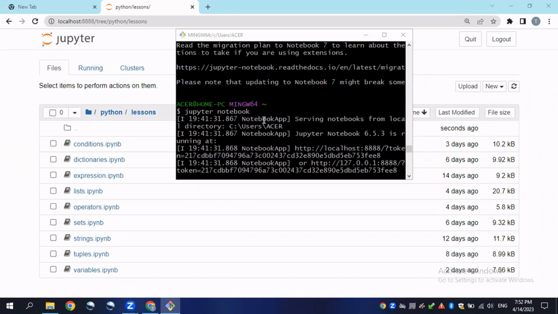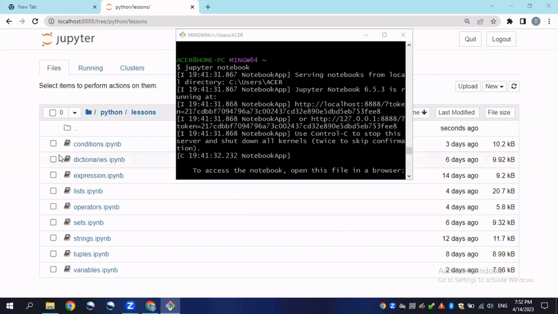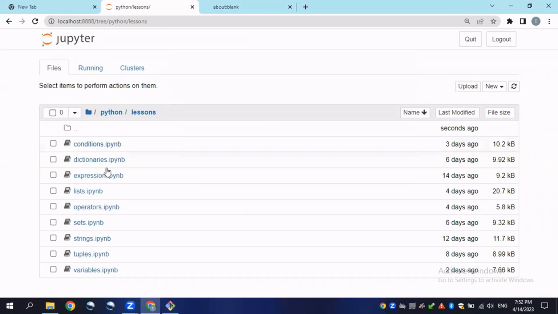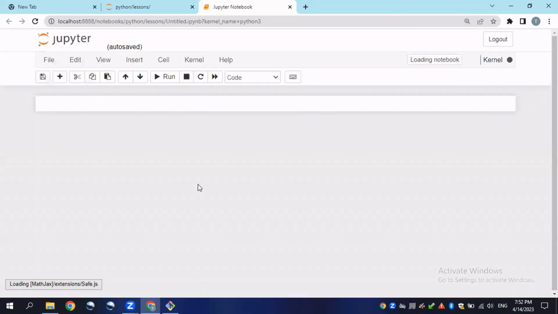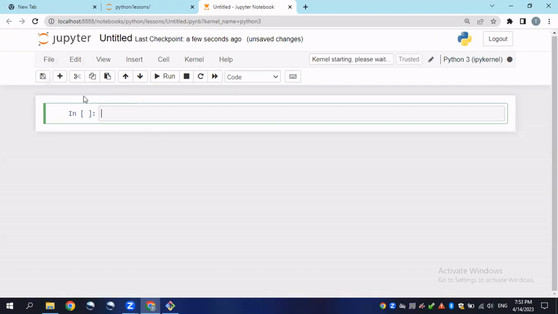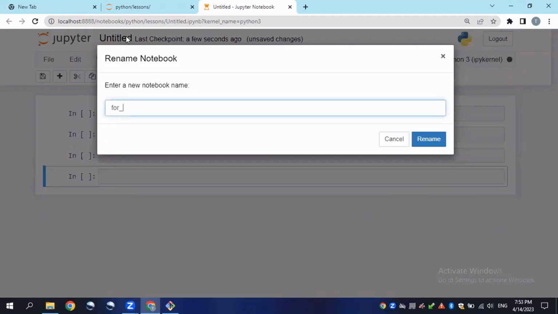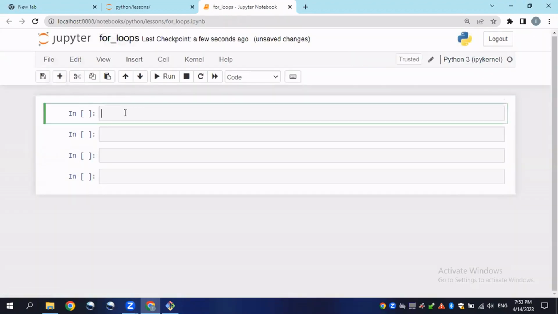I have run the command Jupyter Notebook and started this local server here. And here I will create a new file called for loops. These are our previous lessons. I will rename it to for loop. And now let's explain the loop and how it works.